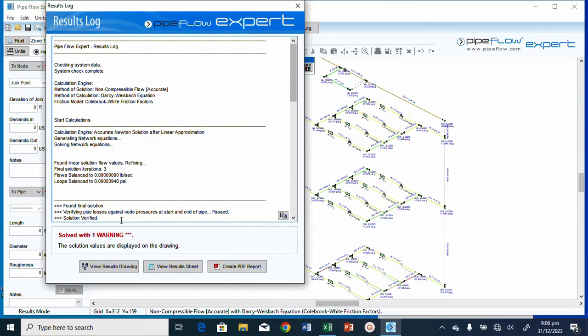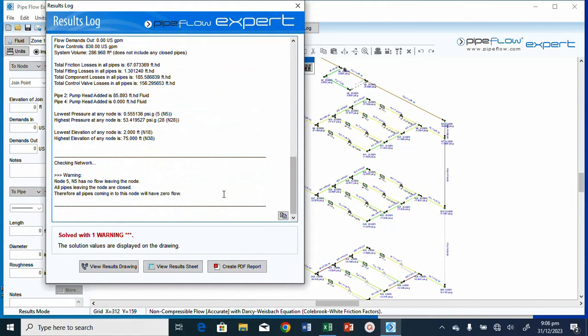Now it ran with one warning. What is the warning? Yes, I purposely closed that place, so it's zero flow. It's not an issue. Now let's look at the pump head. The pump head here, look at it, is 85.893. So this is the pump head. We have calculated the pump head for this system.